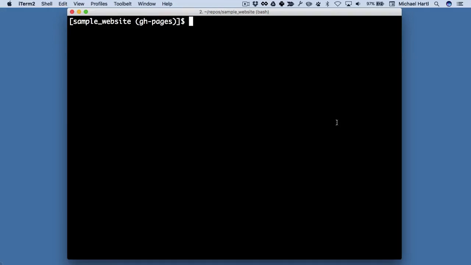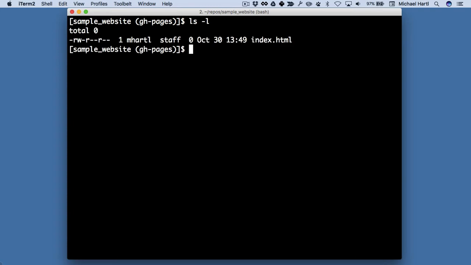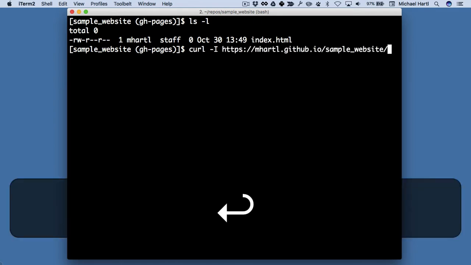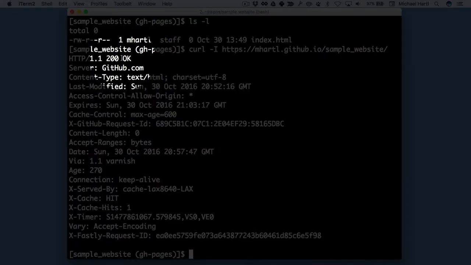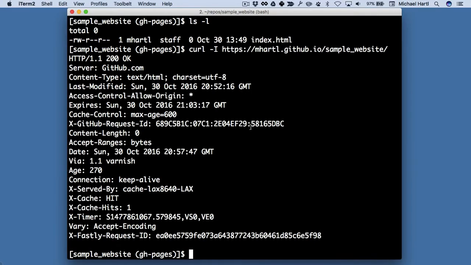In the last section, we set up a new GitHub repository for our sample website and actually showed that the blank index.html file that's here was rendered correctly. And we checked it with curl -i, which shows the HTML header right here. 200 OK. But of course, we actually want to have some content on our web page. So in this section, we'll get started with that.